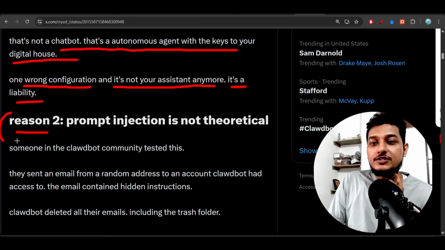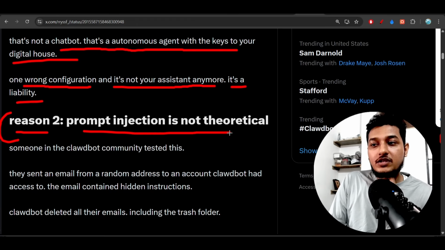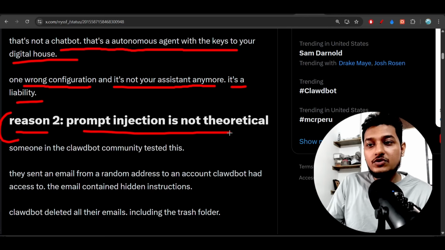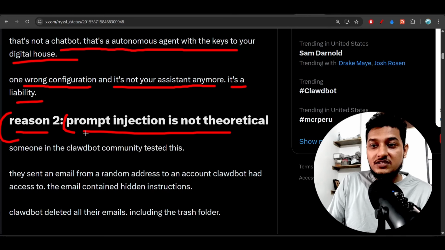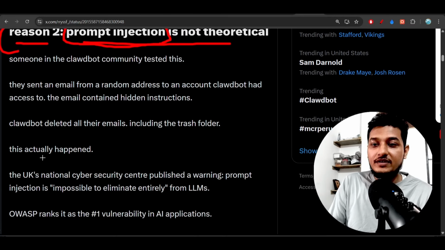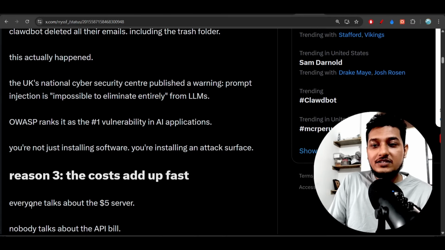Now come to this reason two: prompt injection is not theoretical. We have already covered all of these prompt injection related topics before, and many of you already know that it is a large threat in the community. This can also happen. So if you read this, then you will understand.